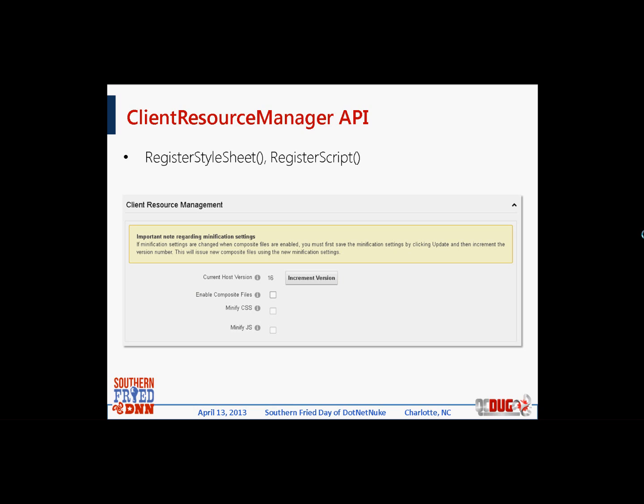So the Client Resource Manager, I have an illustration on this slide. This is actually a panel in, I believe, the host site settings, and it's in one of those tabs there. You can search around for it. But basically the Client Resource Manager is built into DotNetNuke, and it allows administrators of a DNN site to specify whether they want to use composite script or CSS files.